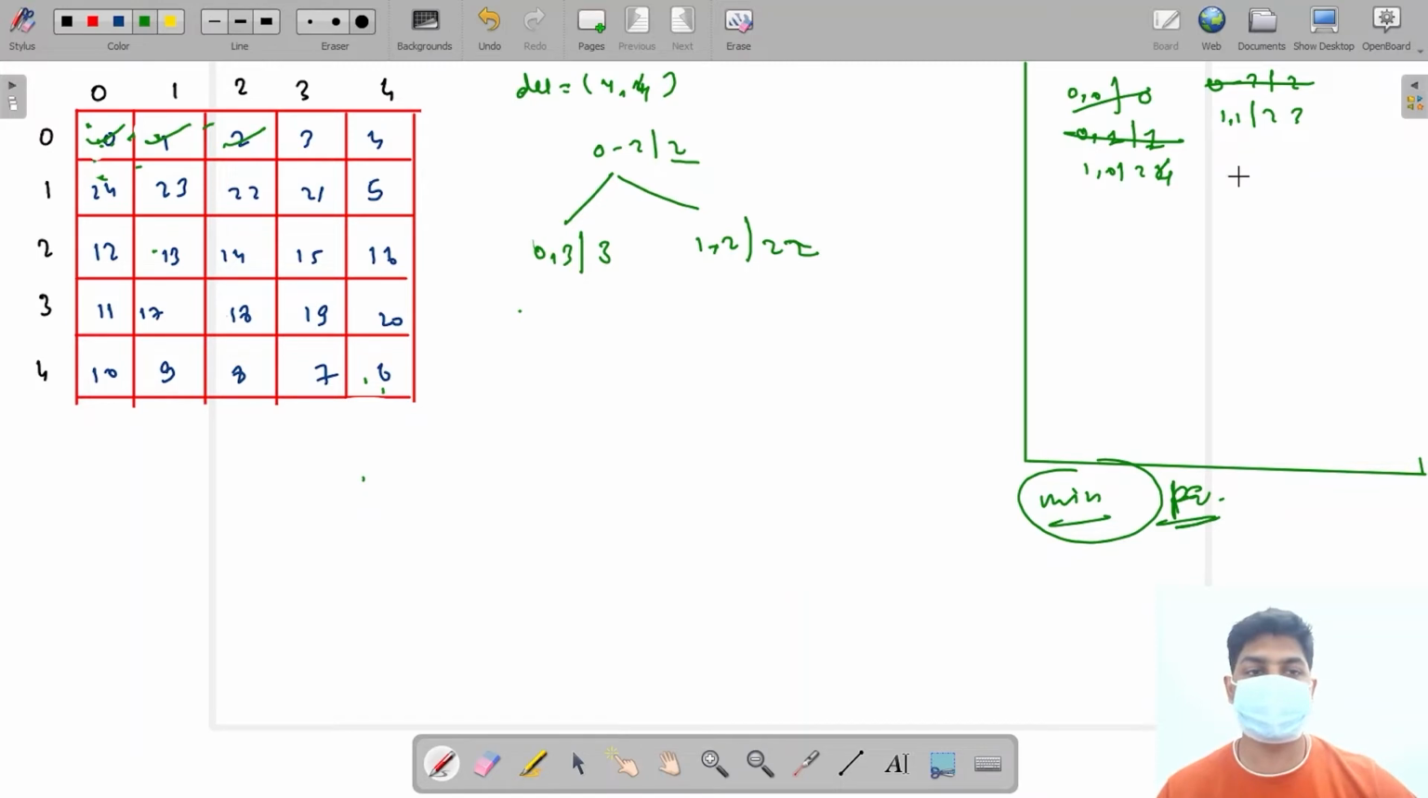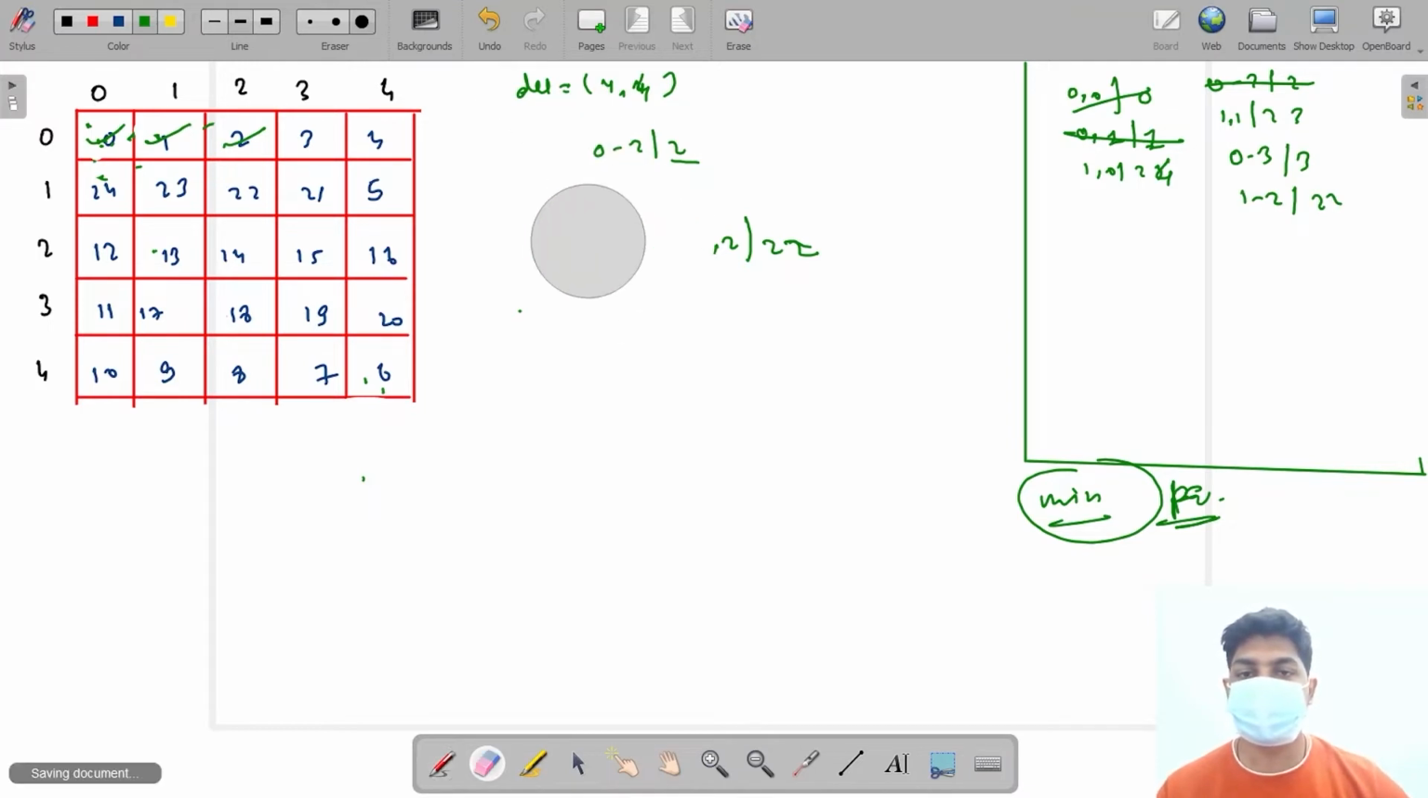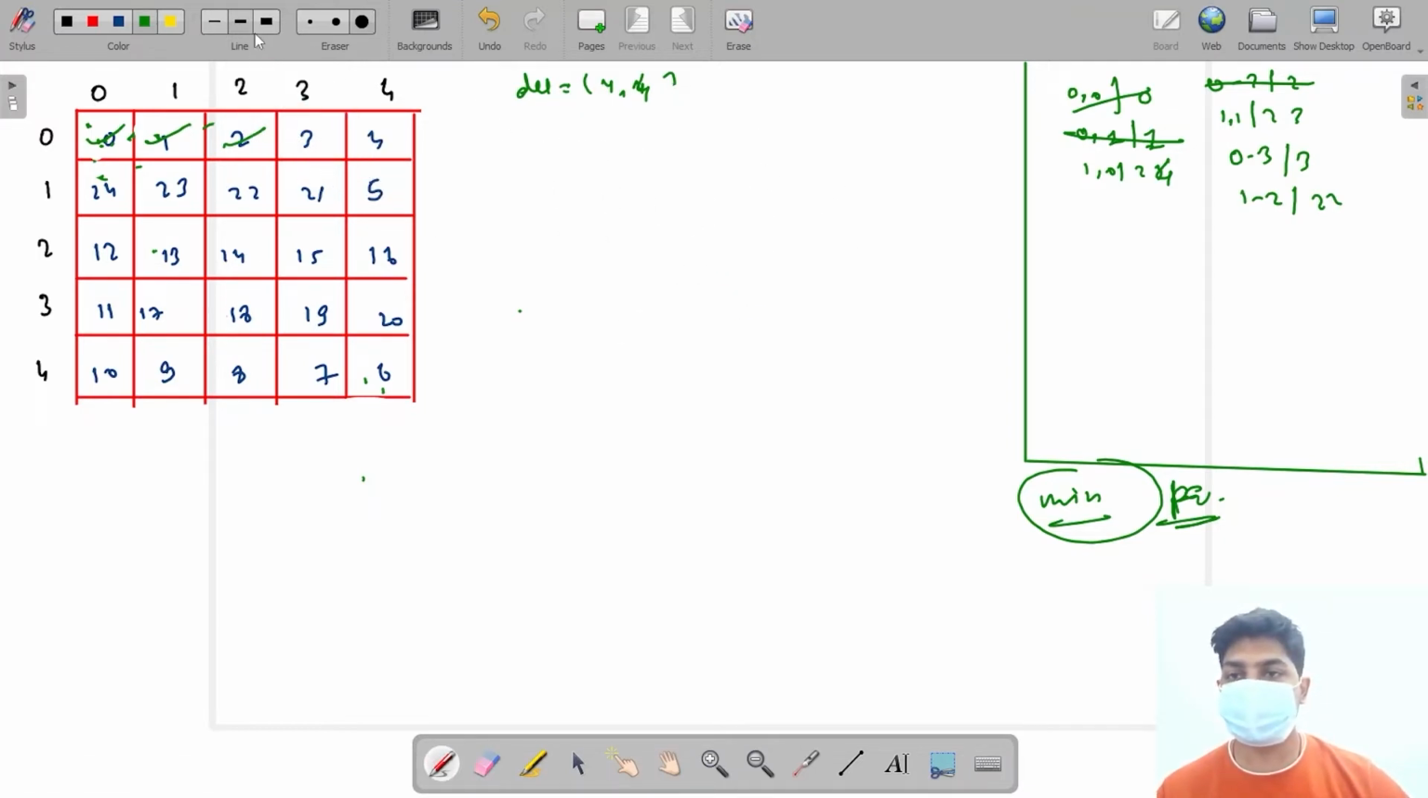So let's add it into the queue. 0 comma 3 with height 3 and 1 comma 2 with 22 units of time. Now let's remove the next element. Next minimum element will be 0 comma 3. 0 comma 3 on the basis of means height 3.